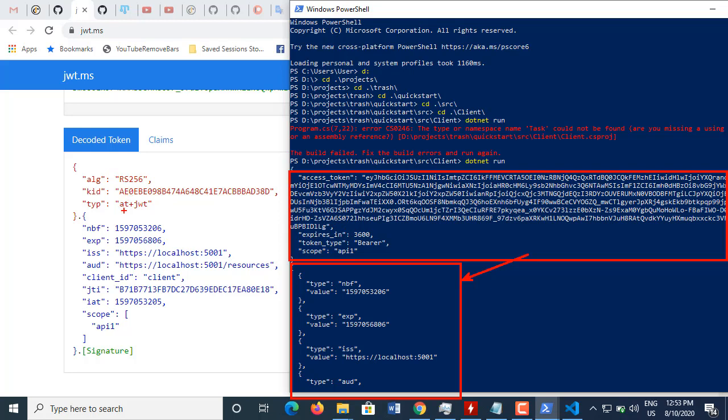RS256 kit, add JWT, NBF, type NBF. Here we go. Expiry, we can find it somewhere. Here we go, expired. ISS is 501. Out. Resources.